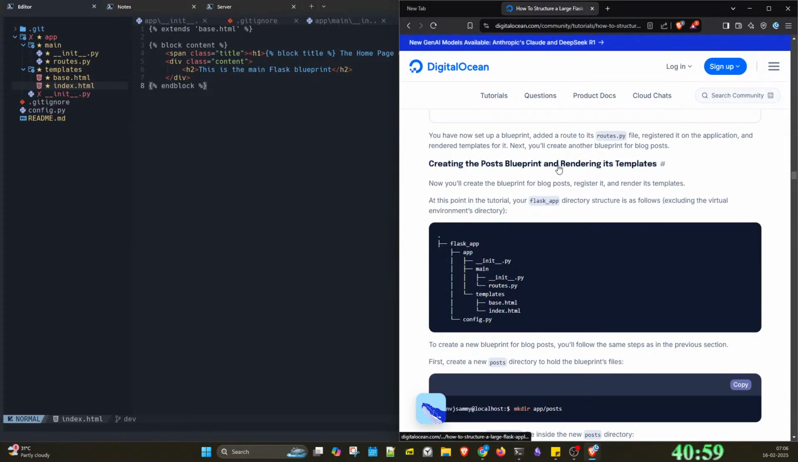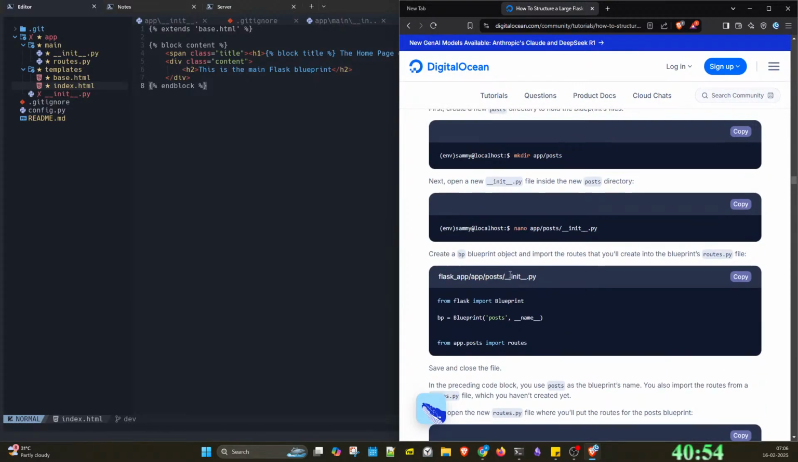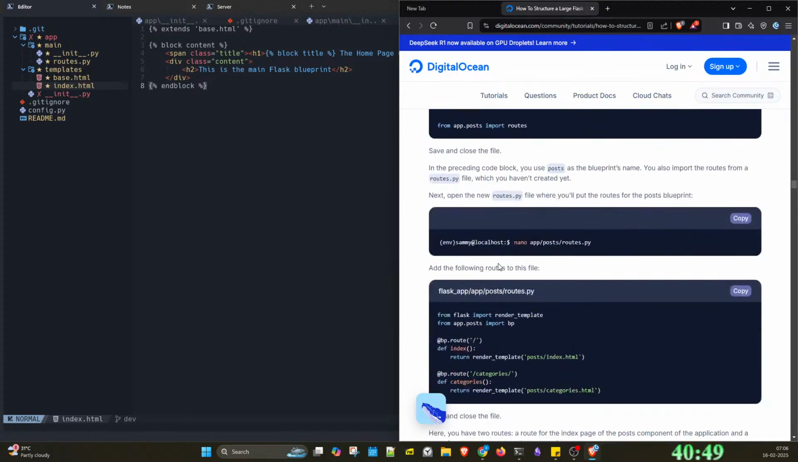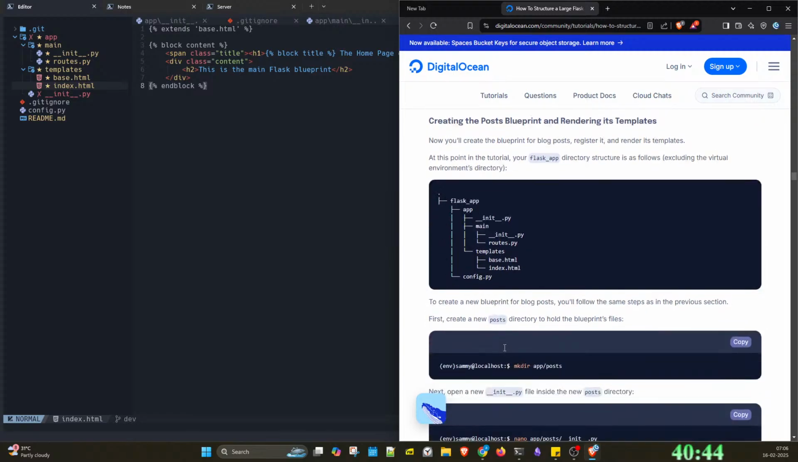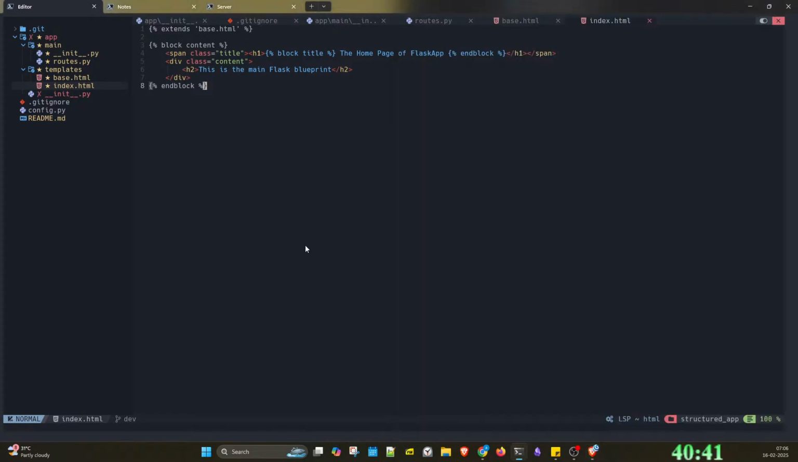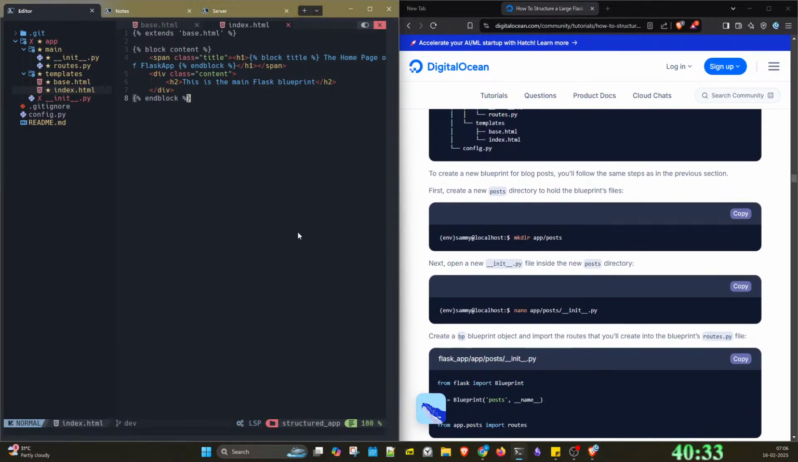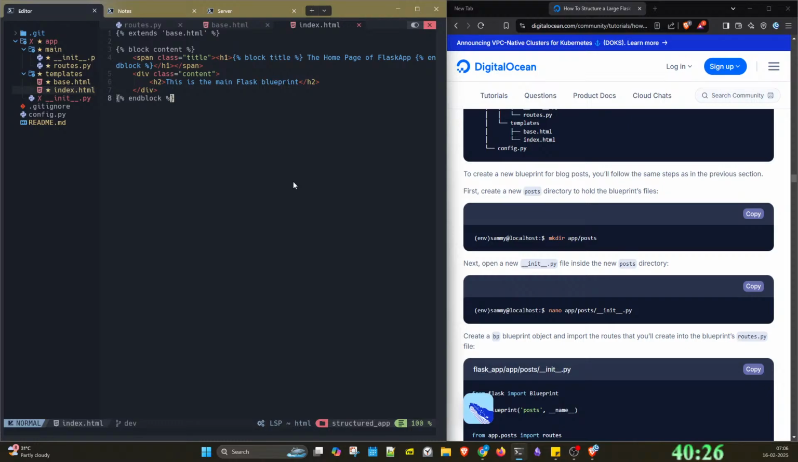So, creating a post blueprint and rendering its template. Okay, let's try to render it. We'll follow the tutorial same as the last one. Now create a directory. Okay, what we have to do? We can do it a little bit here as well, since it's still visible. Okay, that's cool. Now let's create posts init.py.